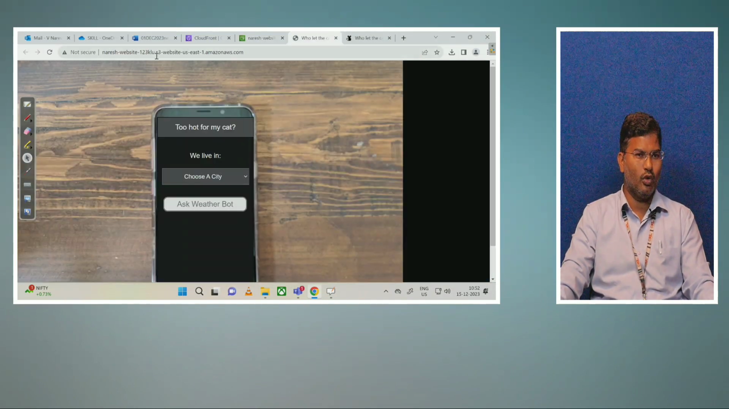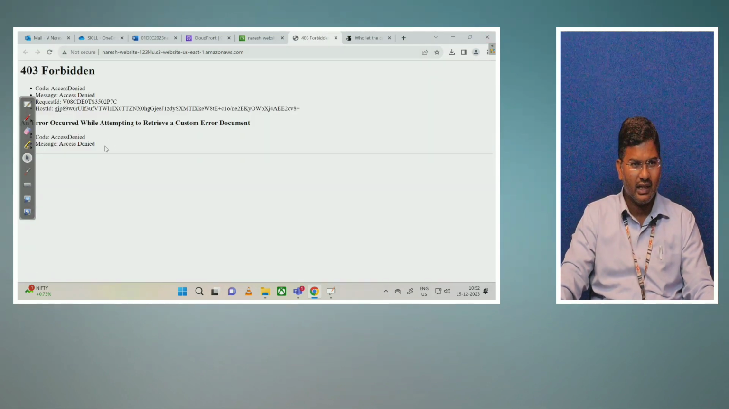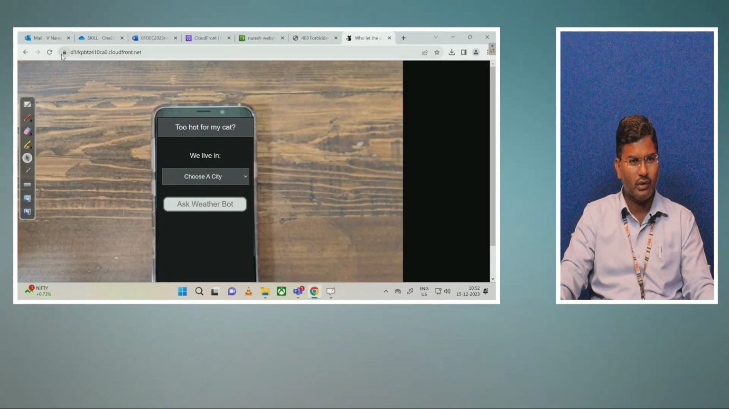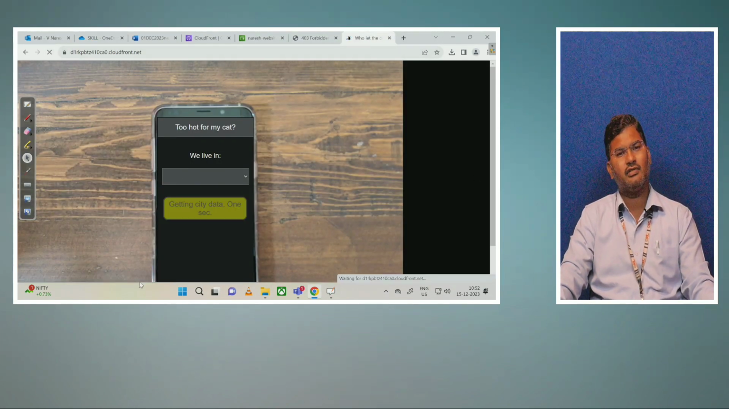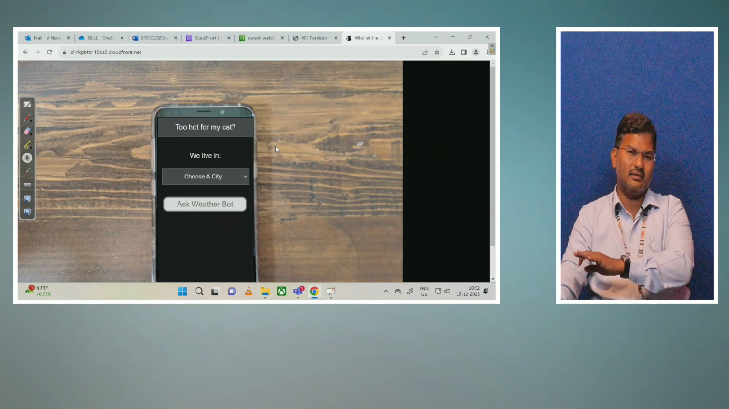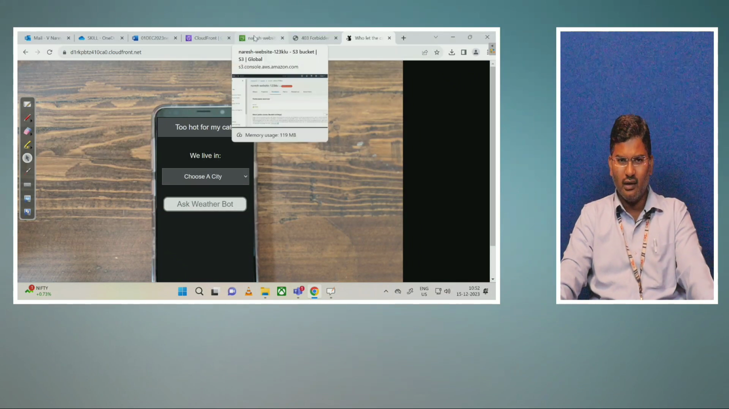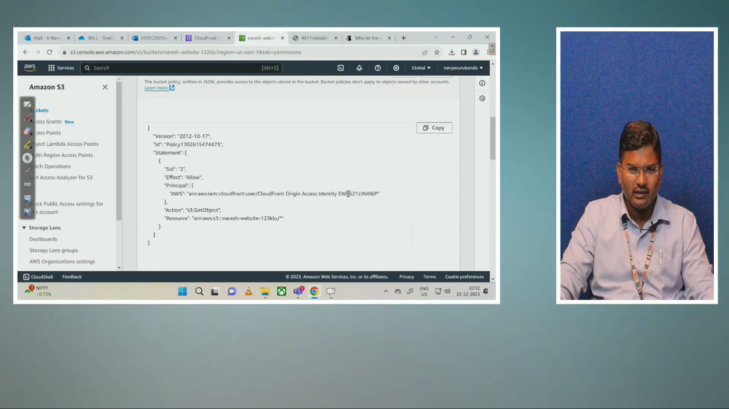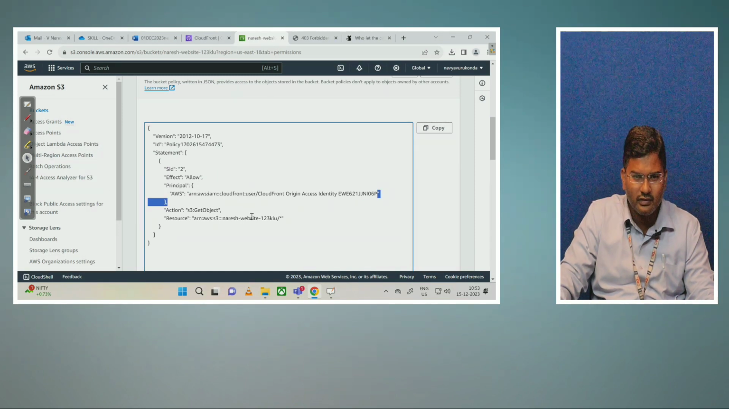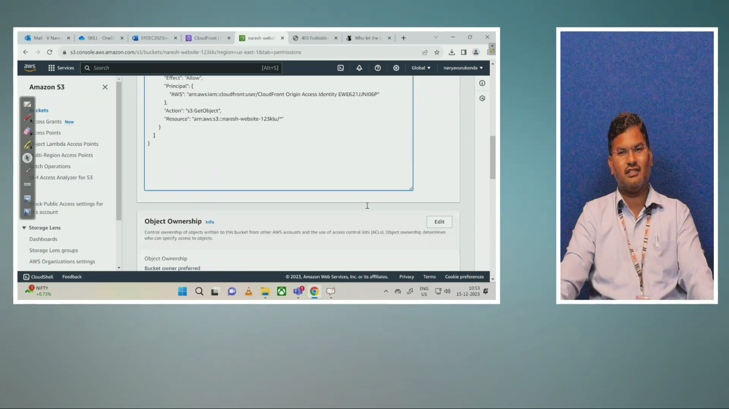Now if you try to open your S3 link and refresh it, you will get an error. You see, you will be getting an error. But the same thing, if you do it for your cloudfront.net, you can see the result, which means through CloudFront we got access to S3, but we restricted direct S3 access, right? So we have given permission only for this particular CloudFront. See here, on this particular bucket, get object and ARN given for only this CloudFront, right? So this is the observation.